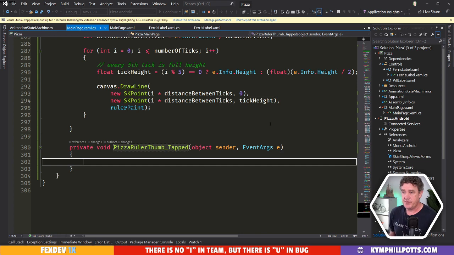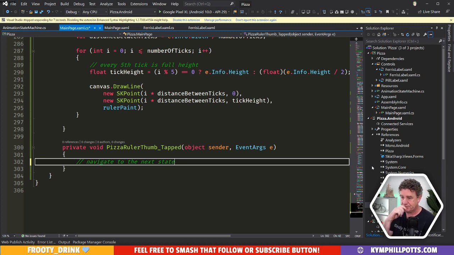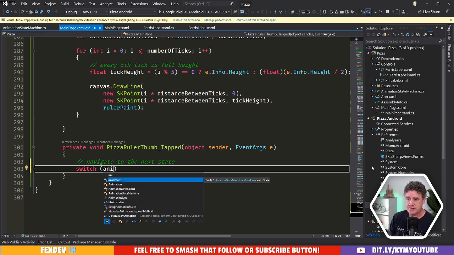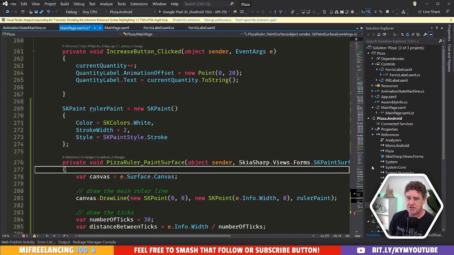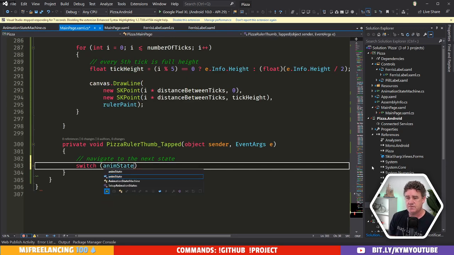All right, so what are we going to do? We're going to navigate to the next state. I suppose we could do a switch on it, right? I don't know. So we do have our animation. What's our animation helper called? It's called anim state, yeah. Go to, okay, well, we don't want to do that. We want to get its current state.